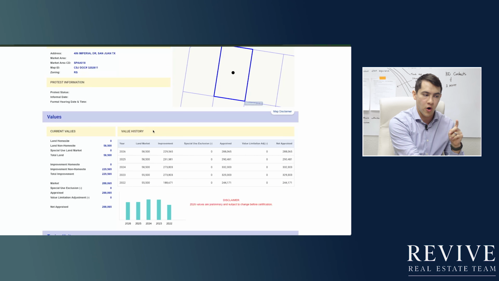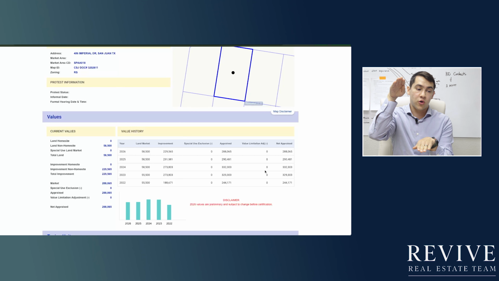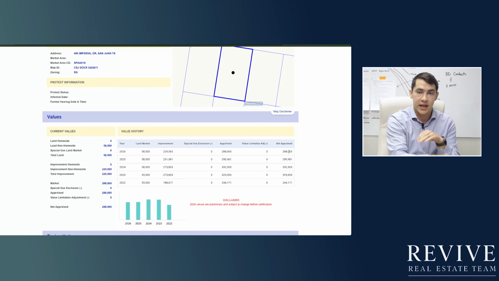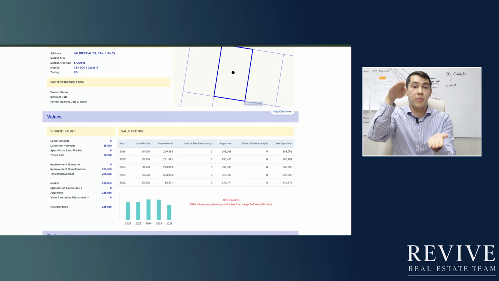This is where we go over what it's currently valued at, and this is where we kind of have to battle some of the misconception that clients have. Oftentimes our clients believe that the higher their property value is according to the county, which in this case is 288, the higher it is, that means the higher their property is worth. However, that's actually not true.